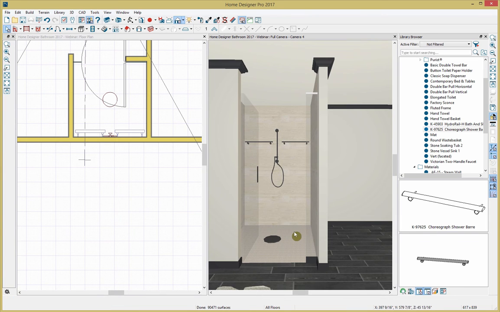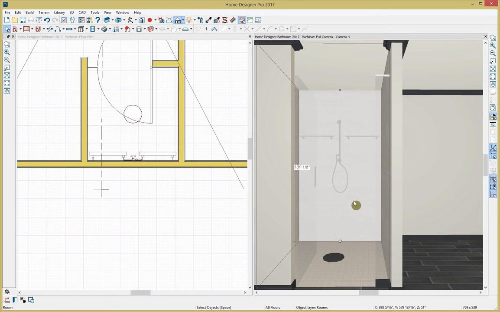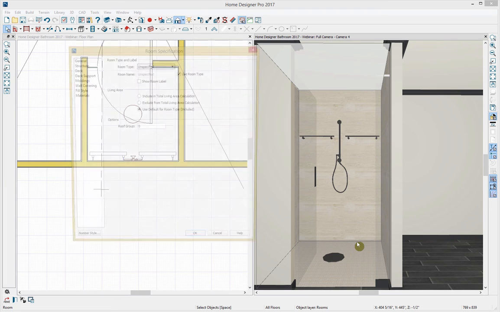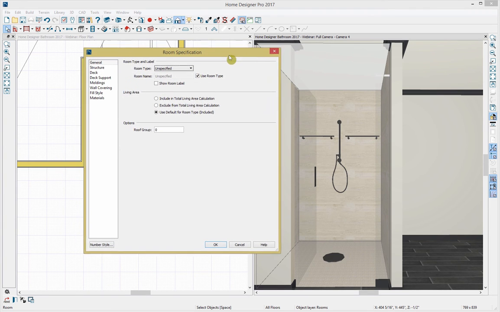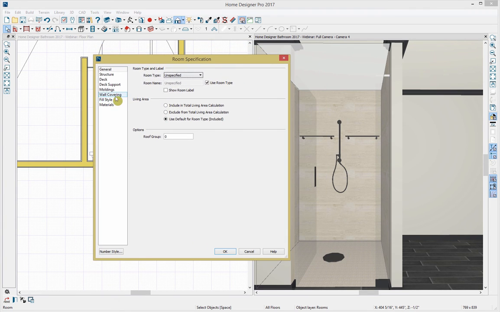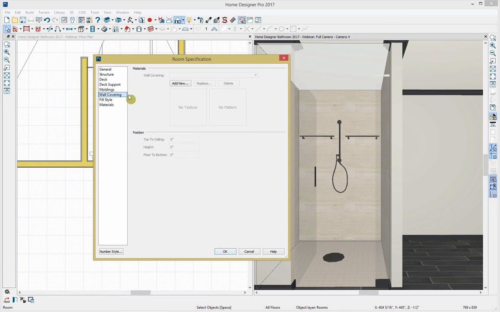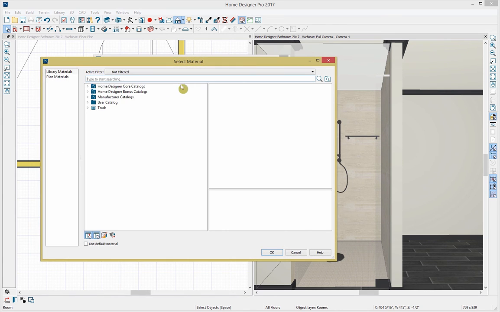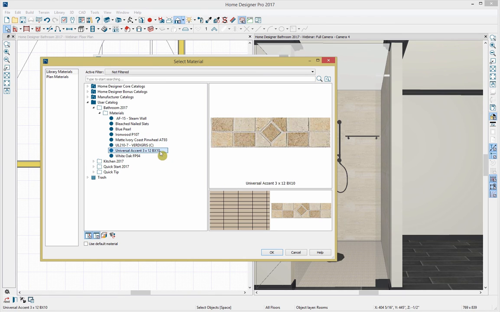There we go. Now to add a little bit of texture to the shower, I would like to add a wall covering. So what I'm going to do is close out of the library. I'm going to click on the shower space, and in that room specification box you'll see that there's a wall covering option. If we select Add New, we can get in there to our user catalog. This is also one of the dowel tiles that we'll be using for this. It's called Universal Accent 3x12.